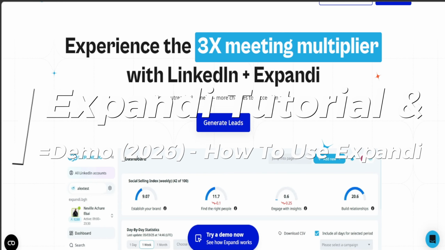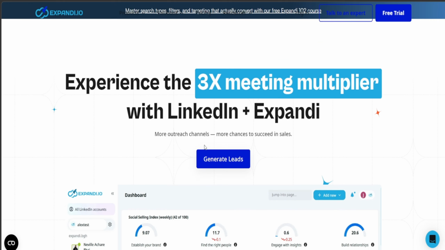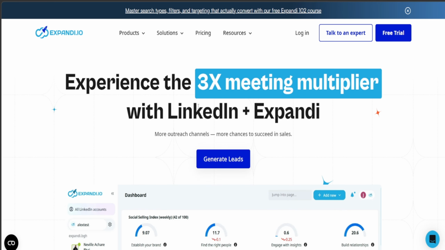Expandi Tutorial and Demo. Basically how to use Expandi, but for a short explanation, Expandi is in general a cloud-based LinkedIn automation tool designed for lead generation and outreach campaigns. So to get started, you can go ahead and enter the expandi.io website.